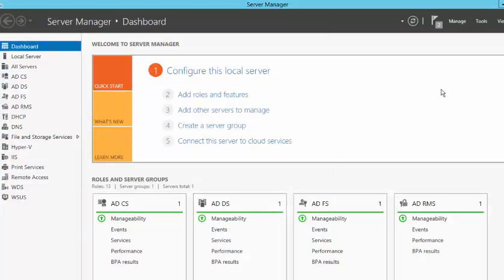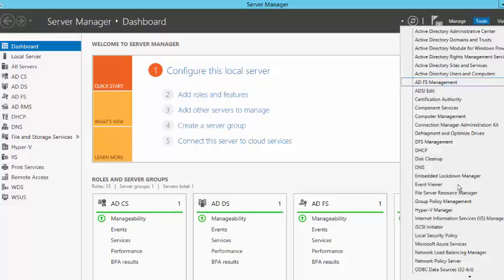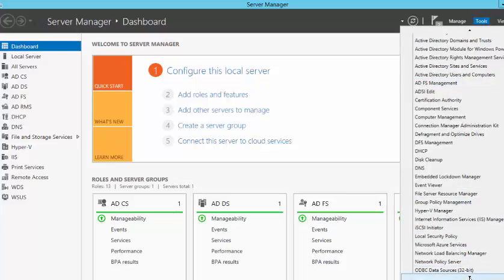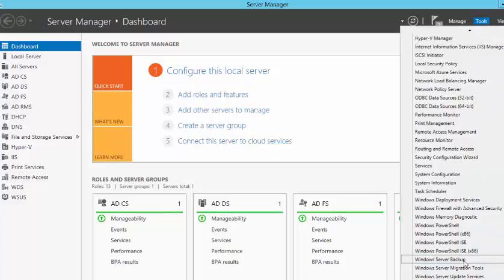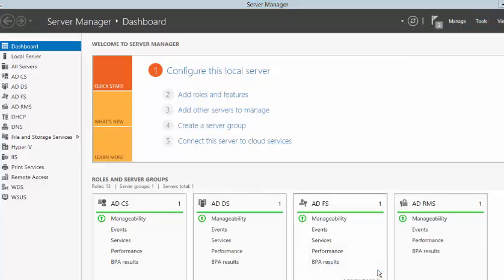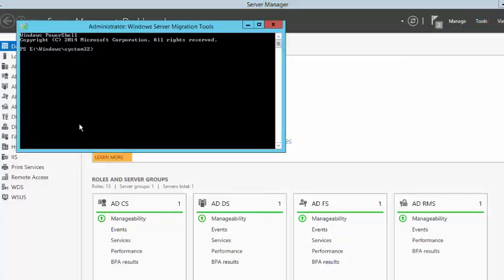Then we actually want to go into the migration tools. So we're going to click Tools, and we're going to scroll down and look for Windows Server Migration. And here it is, Windows Server Migration. And we want to scroll over to the left and click on Windows Server Migration Tools. As you can see, it opens up into a command prompt.